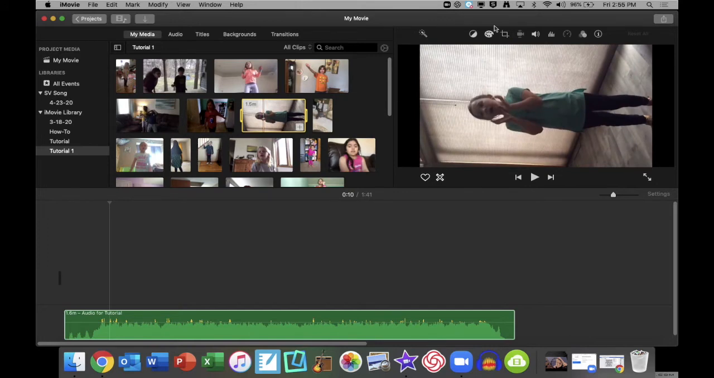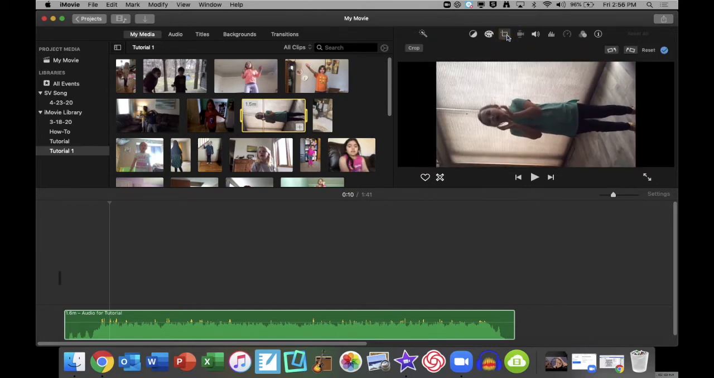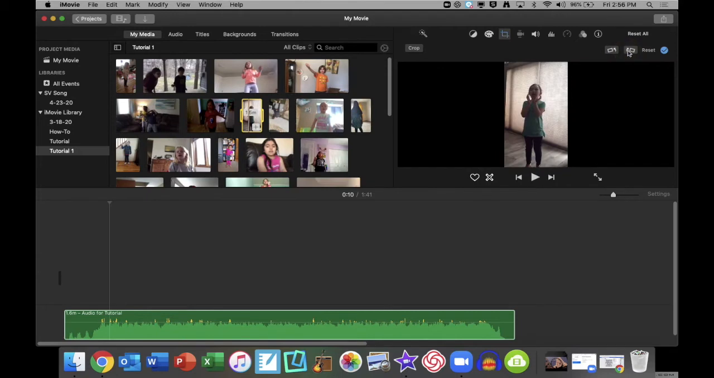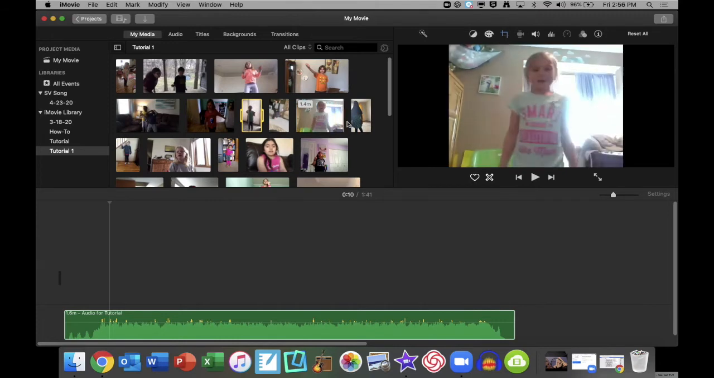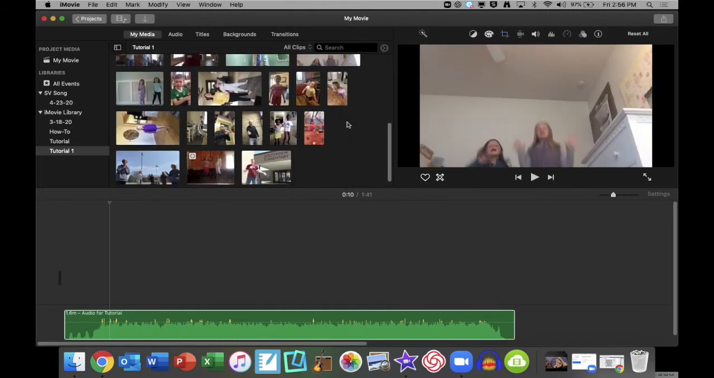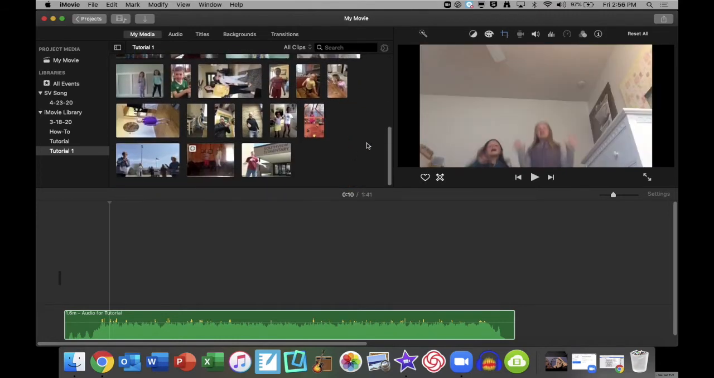And I'm going to come up here to this crop, and notice over here there's a way to flip it counterclockwise or clockwise, which is what I want. And now it has turned the entire clip 90 degrees clockwise. Click the check and it's stored permanently like that. Alright, so the rest of these clips look like they are oriented correctly, and we're good to go.